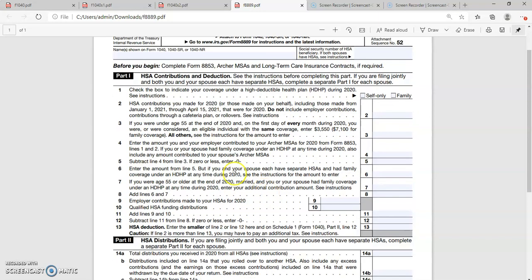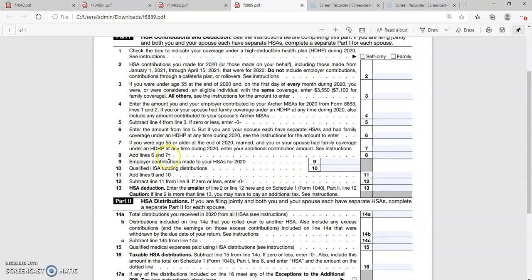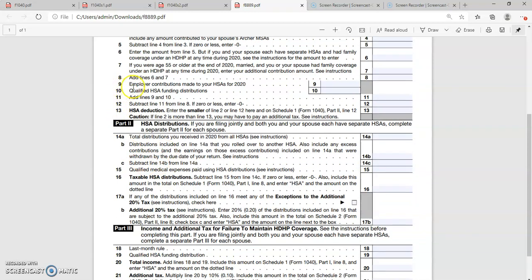So you can see in part 1, line number 2, HSA contribution you made for 2020. If you made the contribution to the HSA by yourself, then you have to report this amount on line number 2, and you have to check whether this HSA plan is for yourself or for your entire family. You need to check this as well. Also in line number 9, if your employer made a contribution on your behalf to your HSA account, this should be included from W-2. I will discuss this in the software, Drake, later.